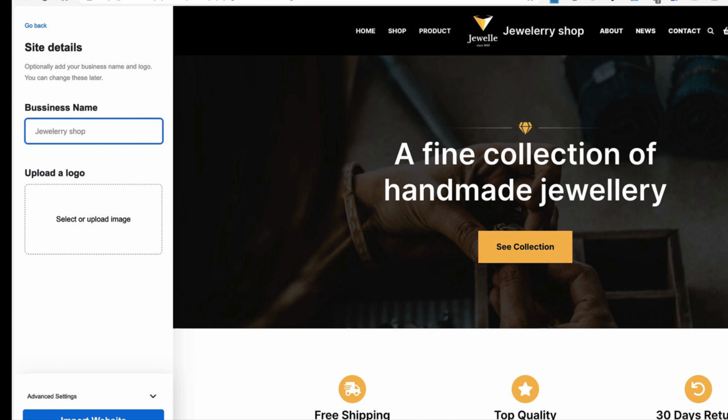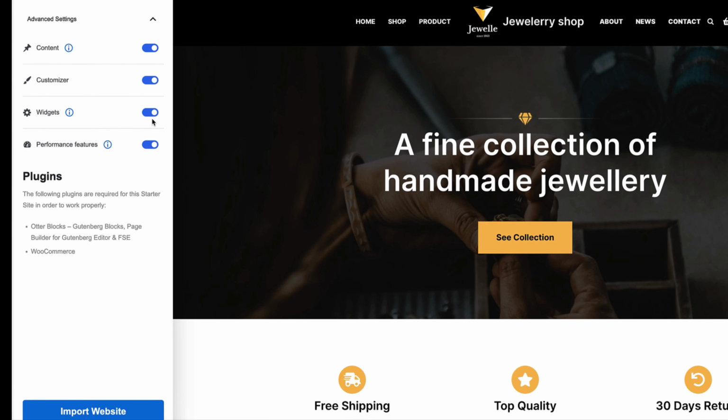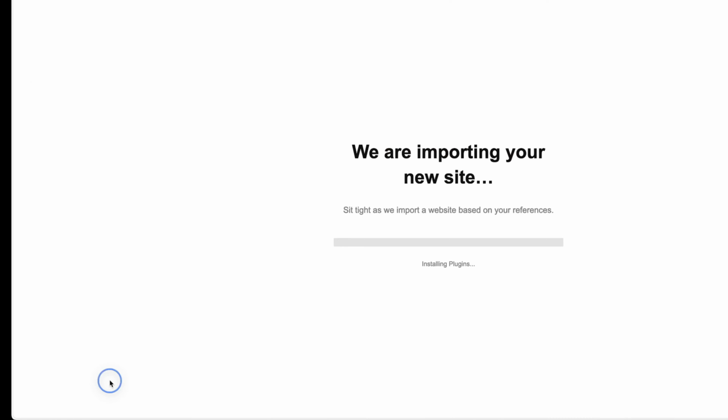Business name, jewelry shop. I'm not gonna upload a logo, but there are also advanced settings. You can choose what you would like to import, whether it's content, customizer options, widgets, performance features, or all of them. Since I have a blank site here, and I would like just to demonstrate what you can do with it, I'm going to import everything.